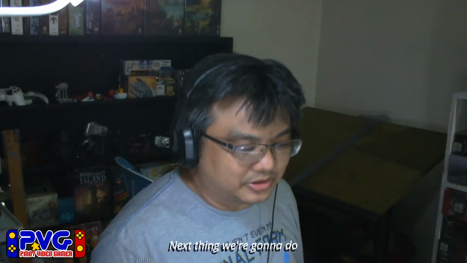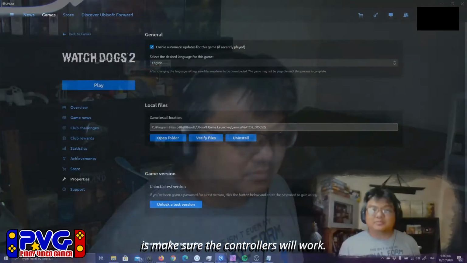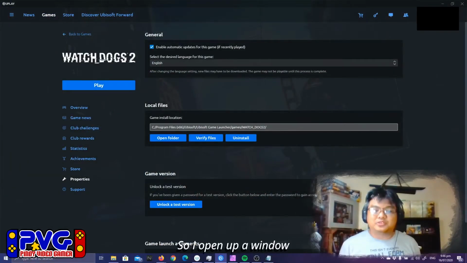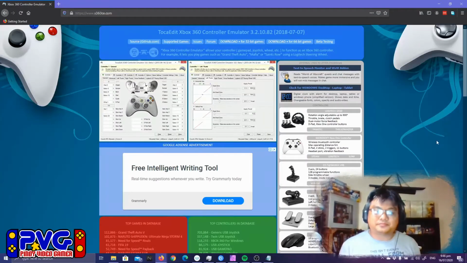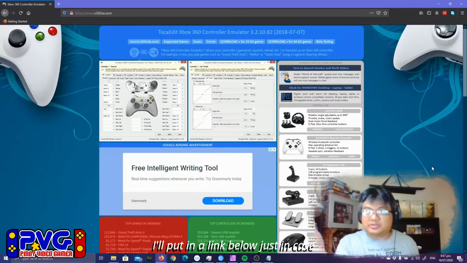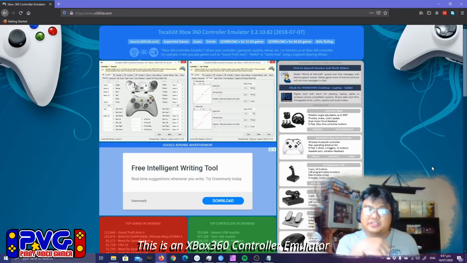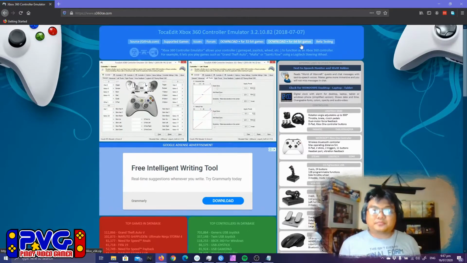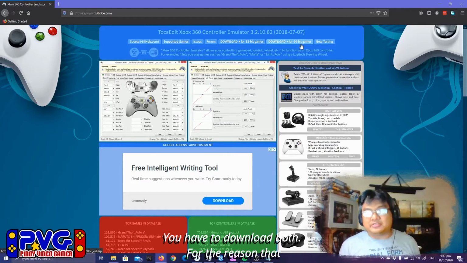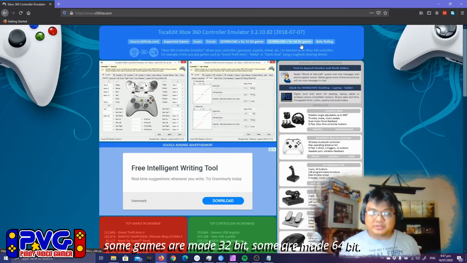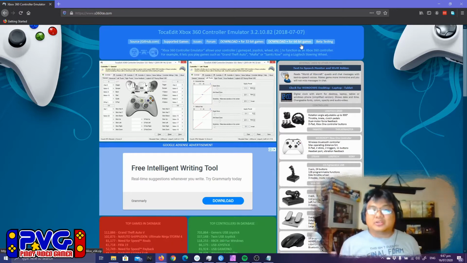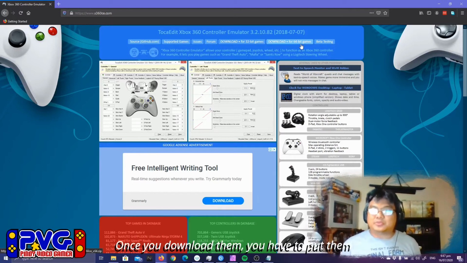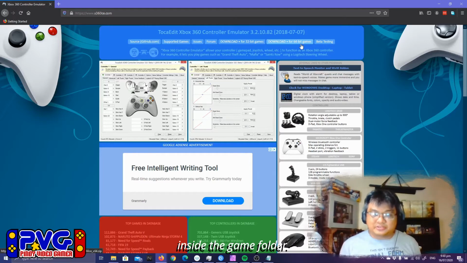The next thing that we're gonna do is make sure that the controllers will work. So I'll open up a window. I'll put a link below just in case. This is an Xbox 360 controller emulator. This is used on a wide range of controllers. It's highly configurable. You have to download both for the reason that some games are made 32-bit, some games are made 64-bit.